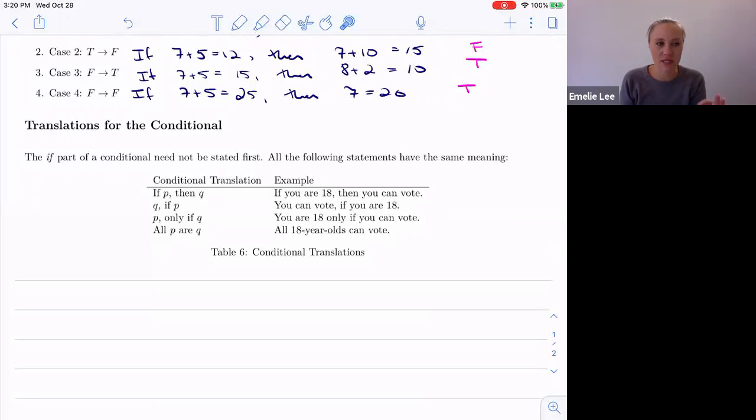All of these statements have the same meaning, right? So if P then Q, of course, that's what we've been saying. Q if P, right? P only if Q, and all P are Q. That's weird, right? But if you're 18, then you can vote, right? So we can establish our P and our Q. You are 18 is our P, and you can vote is our Q.